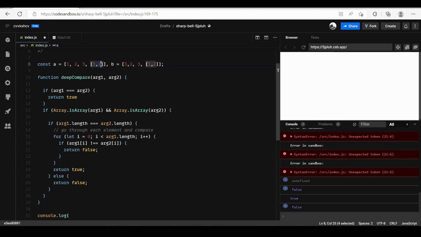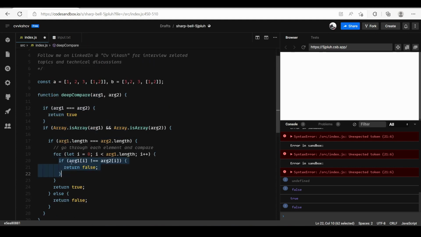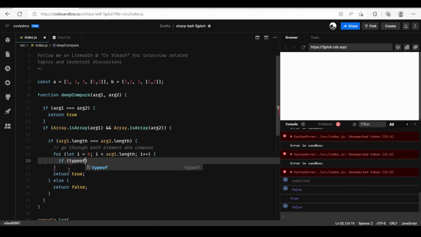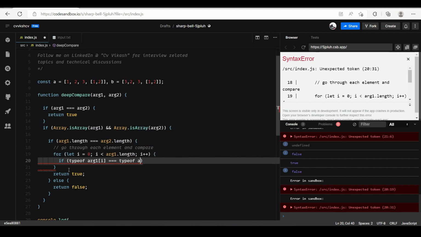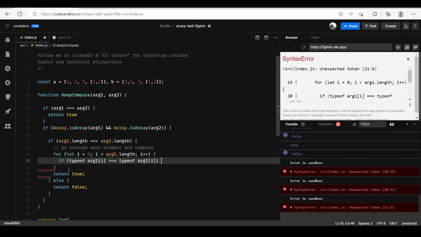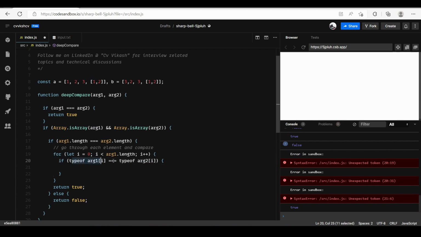So we can just pass these two arrays inside this deepCompare method, and this is going to contain all the logic to understand and compare these two values. So let's see how we can do that. So instead of checking both the values directly, what I'm going to do is I will first check typeof arg1[i] equal to typeof arg2[i]. Okay, so I'm checking the types.